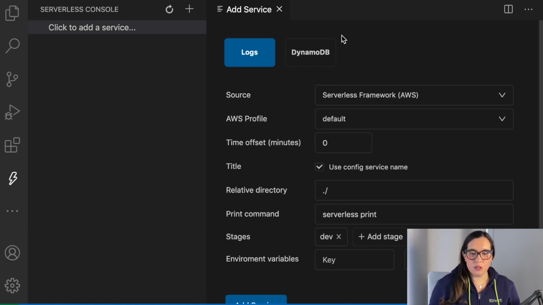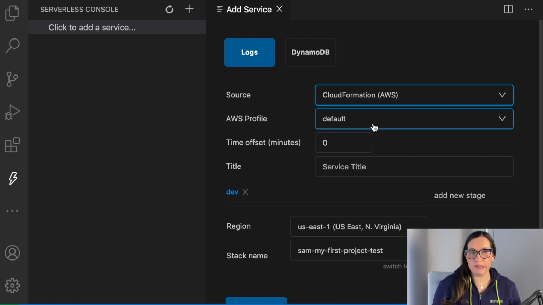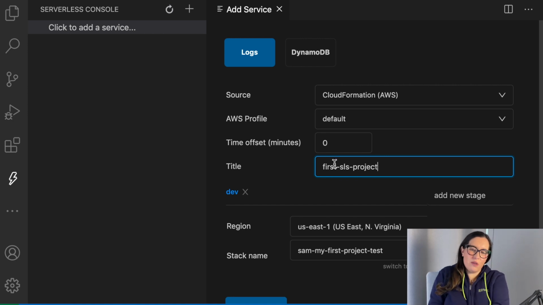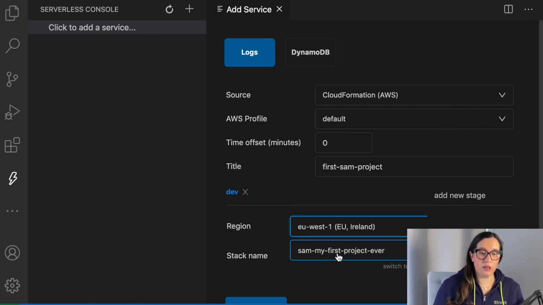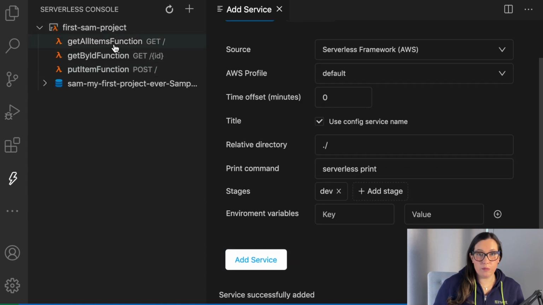So you just choose what kind of source, which kind of profile. In this case, I'm using the default. Put a name, whatever name, it doesn't matter, it's just to organize your views. And then you pick in which region you just deployed. In this case, it's Ireland. And it will pop up the stacks. The one that we just deployed is the top one. And here you can see the three Lambda functions get loaded, and a DynamoDB table.